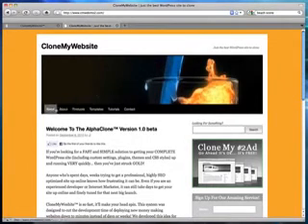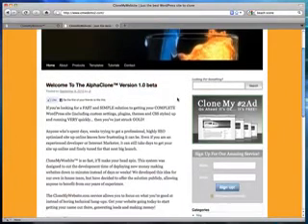See all these links right here? These are actual pages. Whenever you create a page, it automatically adds it to the navigation, which is a great feature. So I'm going to show you how to add a page right now. And we're also going to go over adding a post.